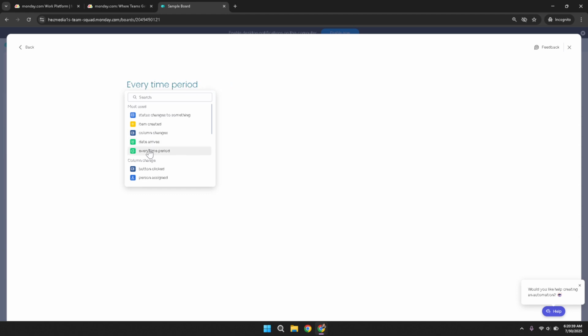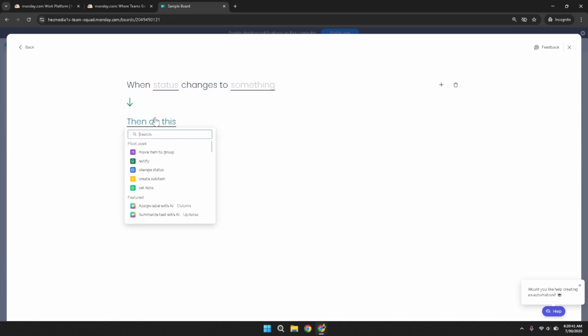After selecting your trigger, you'll need to set the parameter. This is a condition that further defines the circumstances under which the automation should proceed. For instance, this could be when a task reaches a particular status or a date column hits a specific deadline.